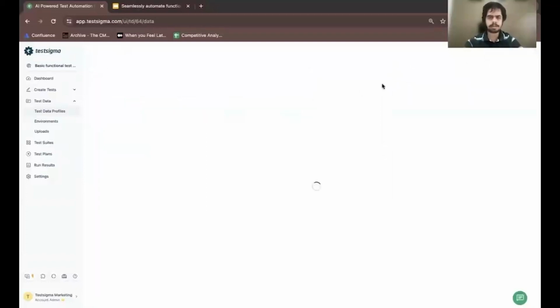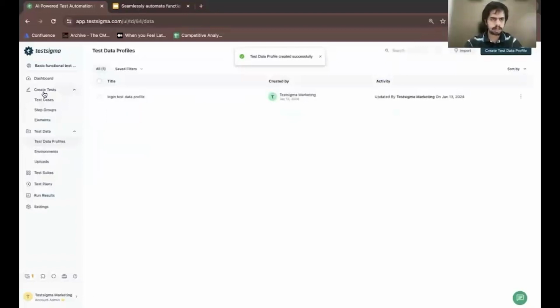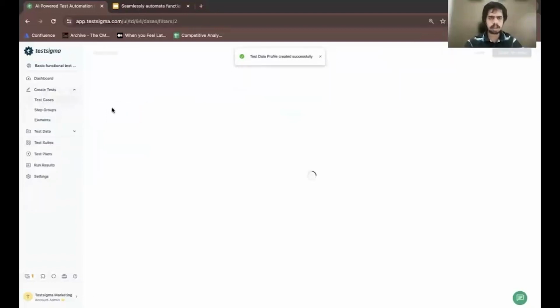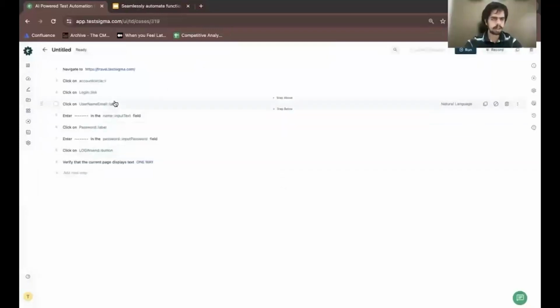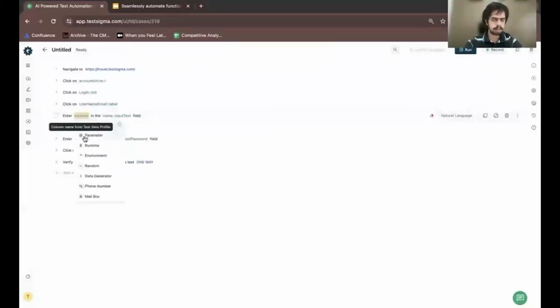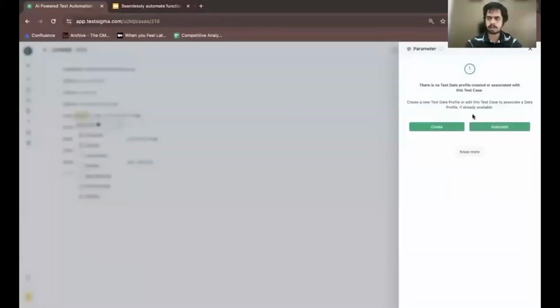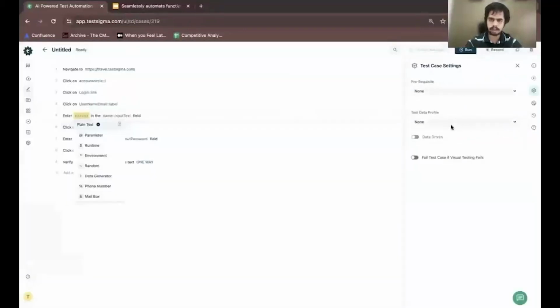I click on create. Now I go back to my test case, and let me go here, and here is my username and password steps. I click on parameter. It asks me to either create a new test data profile or associate. I'm going to associate the one that I've already created. Choose login. And if I want to make this data driven, which is navigate, and I could do that as well, right? And I'm going to click on close.